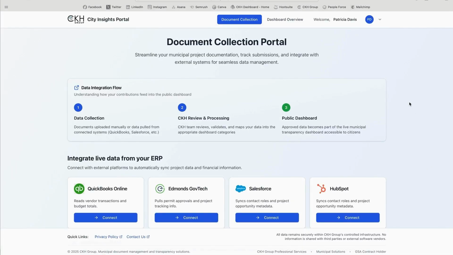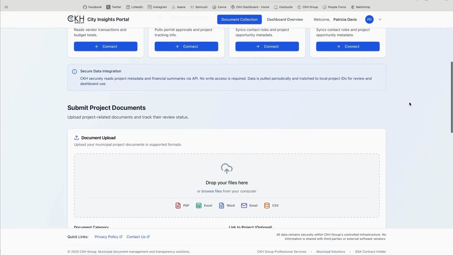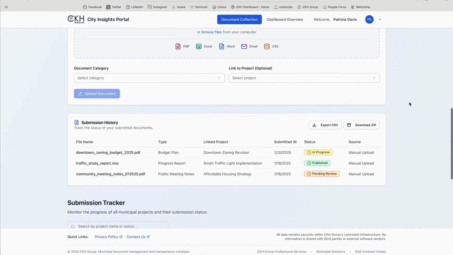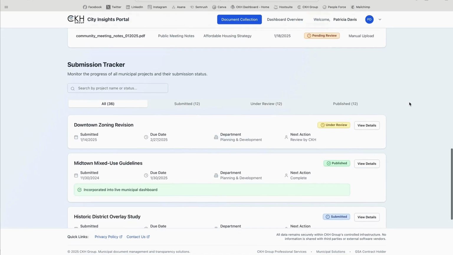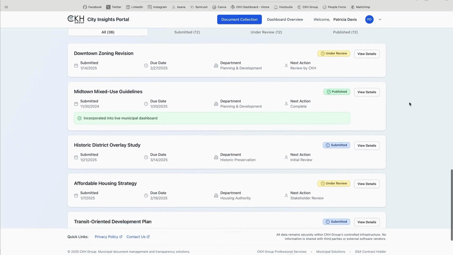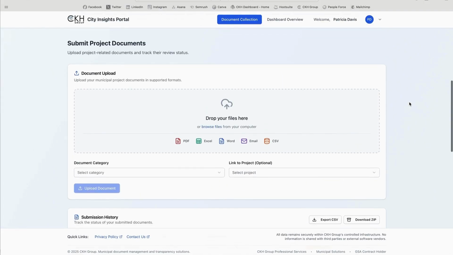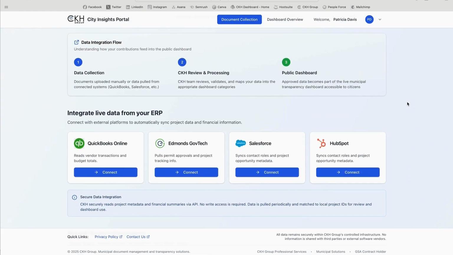So where does all the information displayed on the dashboard come from? Our intuitive data management portal means your team doesn't need to clean up spreadsheets, build dashboards, or spend hours formatting a report. All they have to do is upload the files they already have: PDFs, Excel sheets, meeting minutes, plan documents, and we'll handle the rest.